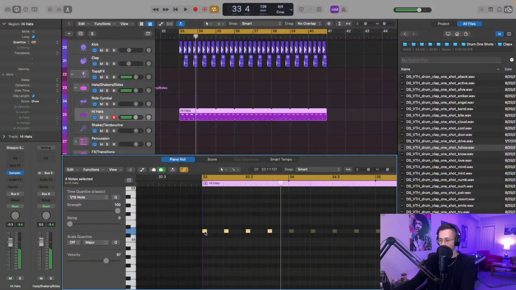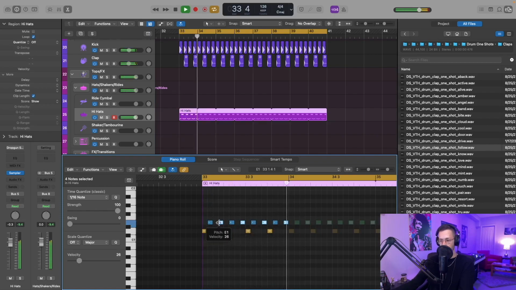Let's add some extra offbeat hats to get a little bit of groove going now. I'm going to copy these over onto another hi-hat. Bring the velocity down.